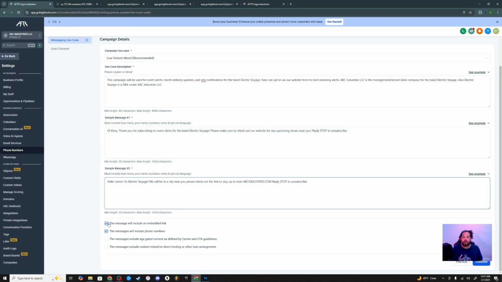Next, the messages will include phone numbers. This is important if you're going to be adding phone numbers to any messaging. You want to make sure that this checkbox is on. The next one is the messages include age-gated content as defined by carrier and CTA guidelines. Really quickly, if you search on Google, you can find CTA guidelines. It's very simple.